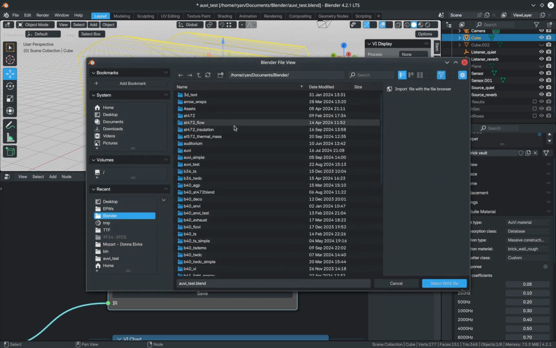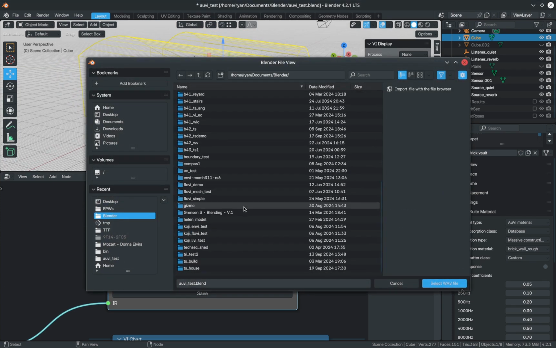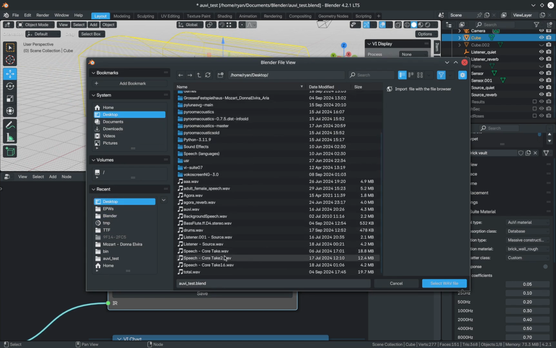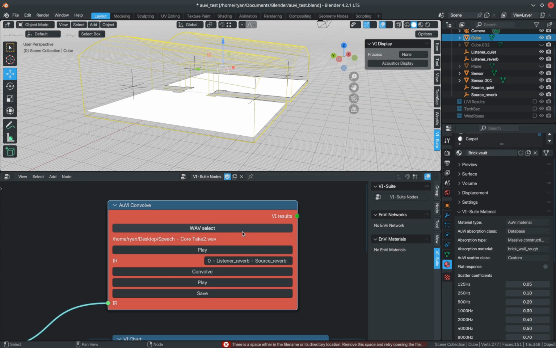So I can select a WAV file. So I might select, for example, a speech file, and then I can play that.